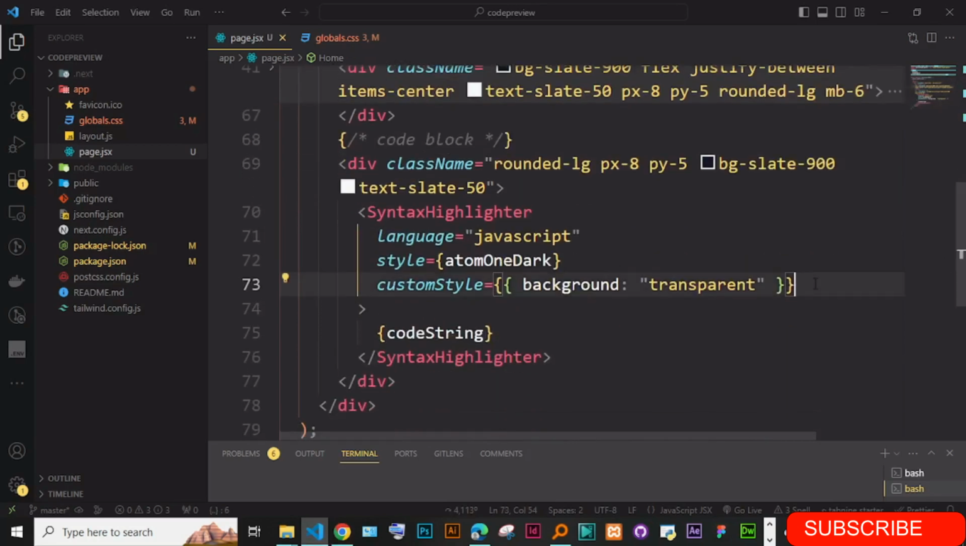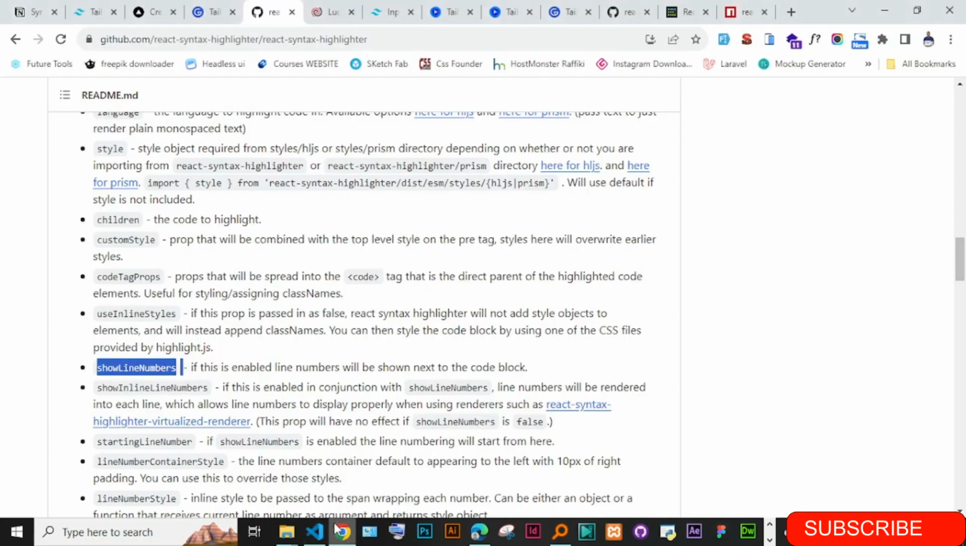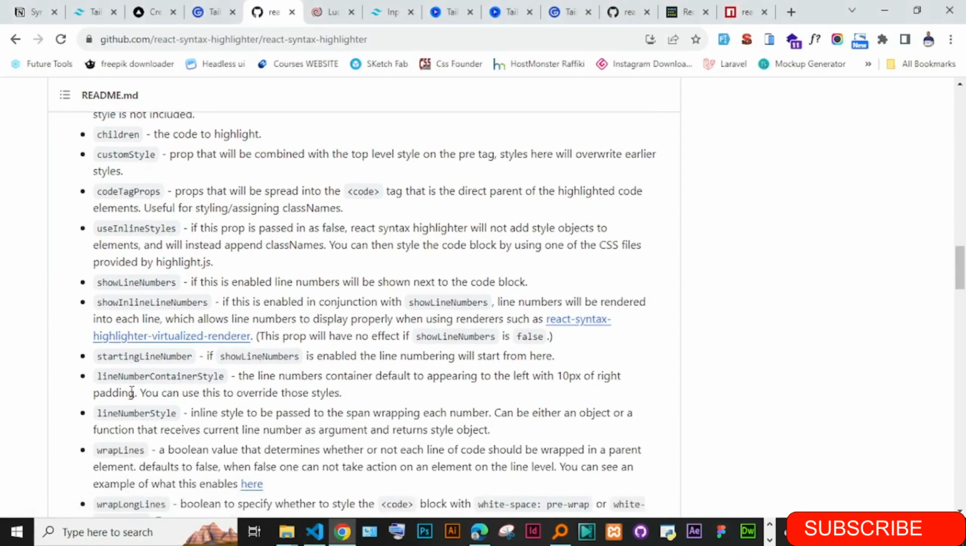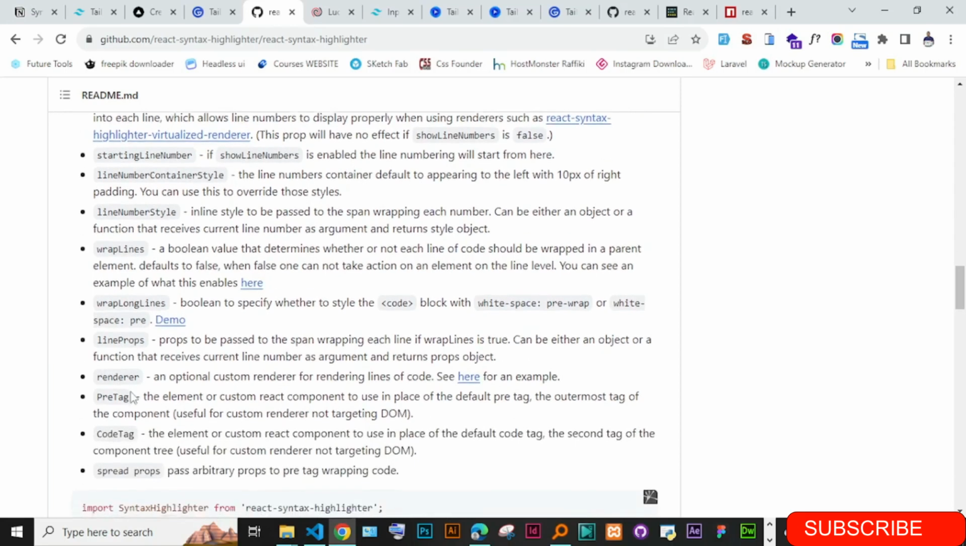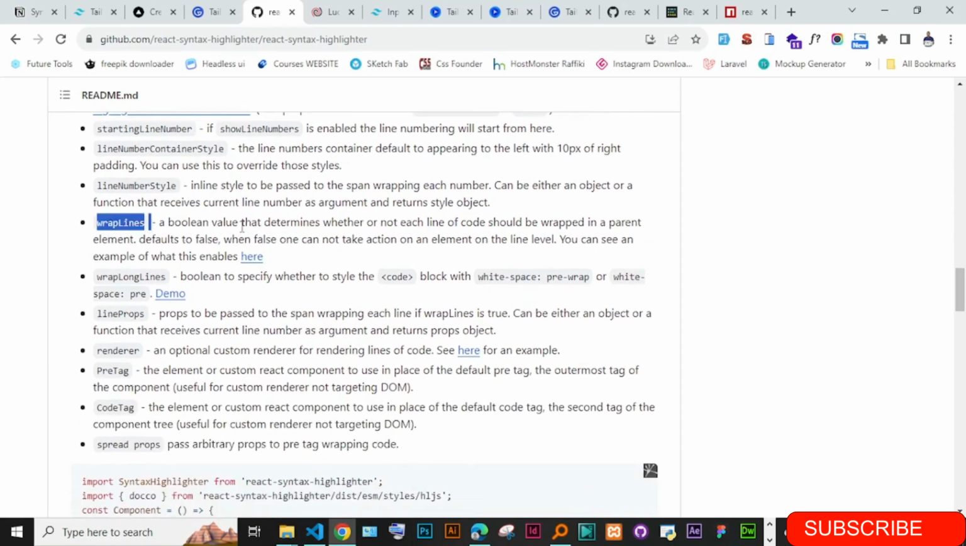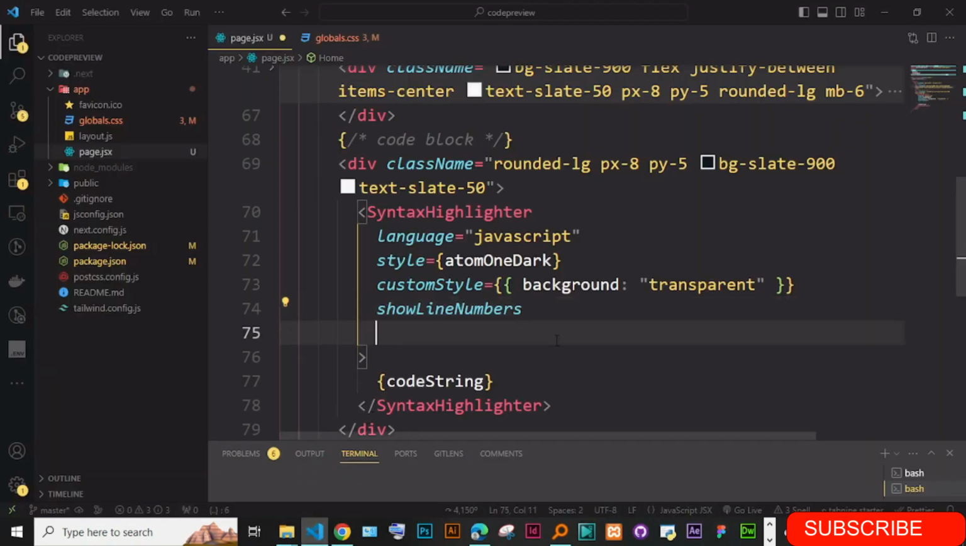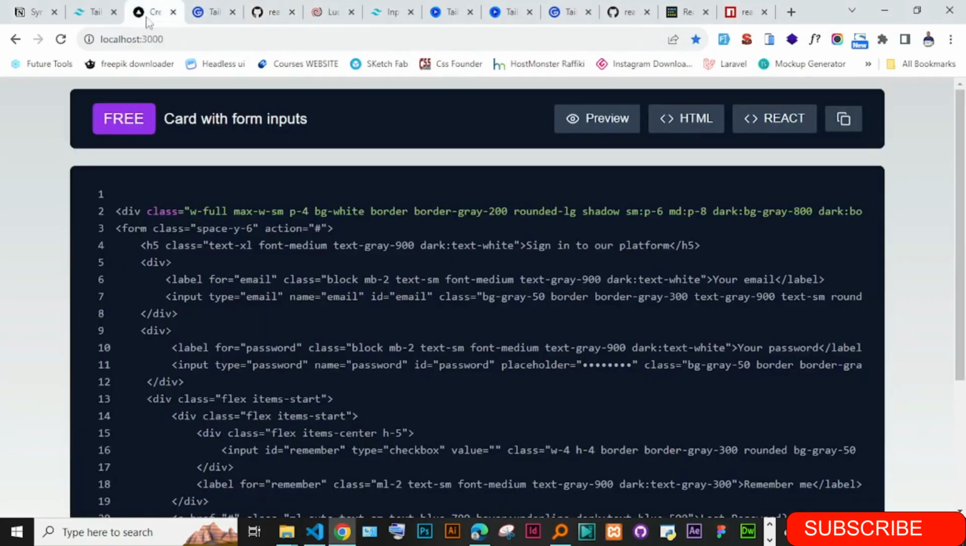Just come here and see showLineNumbers, and then there is showInlineLineNumbers, there is startingLineNumber, styles, there is this wrapLines, a boolean value that determines whether or not each line of code should wrap in a parent element. So let's also have this wrapLines, just like those two. Okay, is there anything that I've changed? Okay, the line numbers have come. Only that.